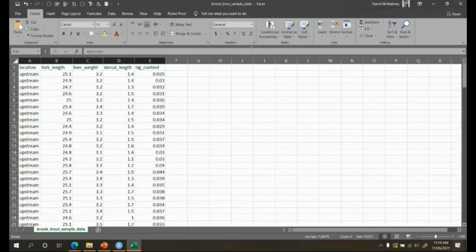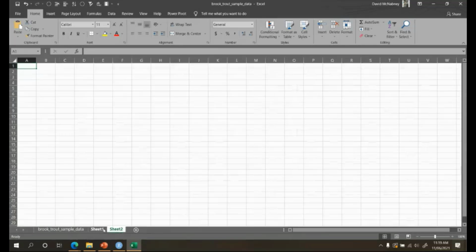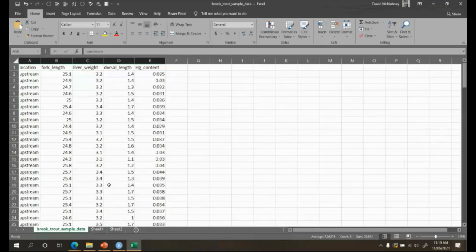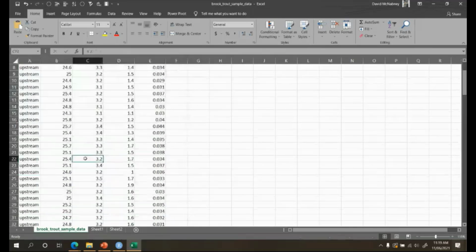Make sure that you save your data as a CSV, and if you're working with data that has multiple tabs, in whatever way, just know that CSVs will only save the first tab, so just keep that in mind.